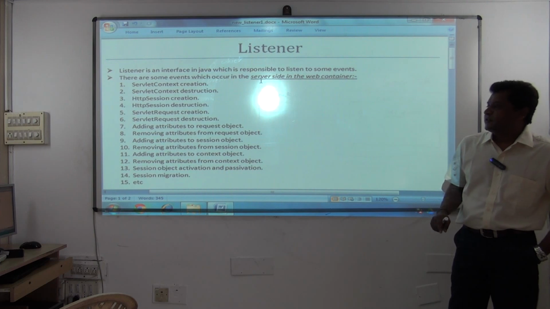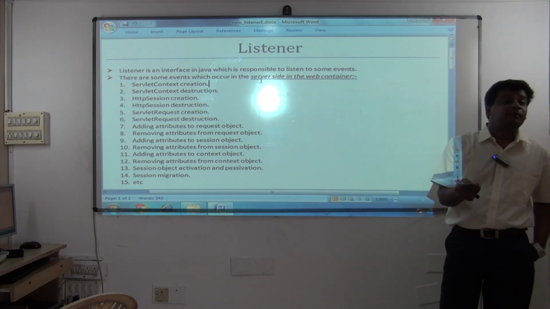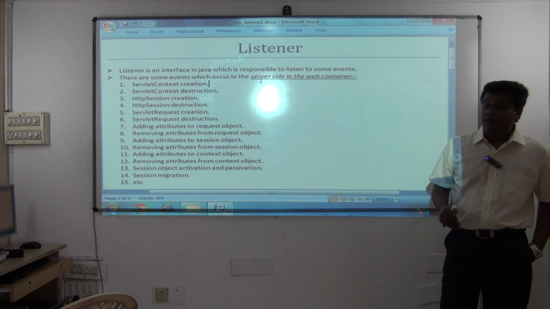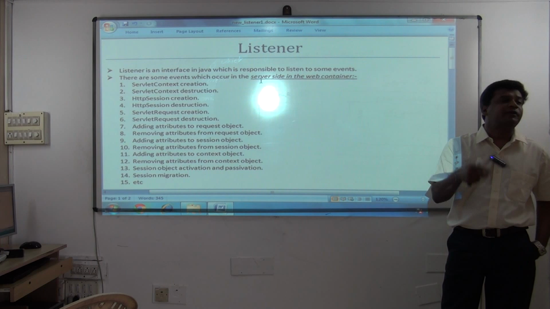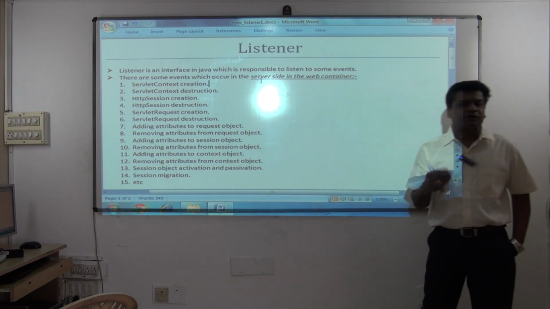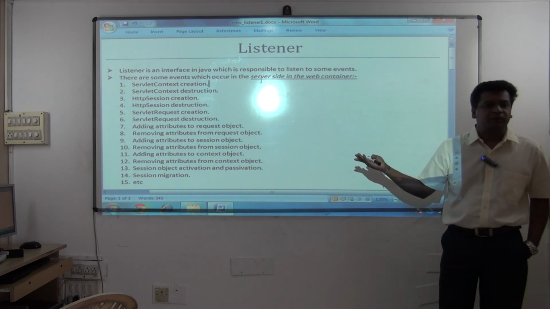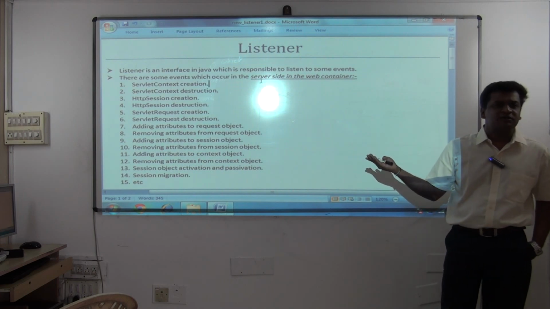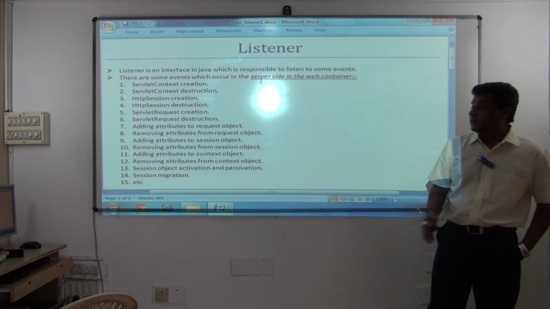Then fine. Next, adding attributes to the request object: request.setAttribute. That is an event. Removing attributes from the request object: request.removeAttribute. That is an event. Similarly, adding attributes to the session object: session.setAttribute is an event. Understood? Removing attributes from the session object: session.removeAttribute. That's an event. Context attribute. That's an event. context.setAttribute, context.removeAttribute, they are also two events.